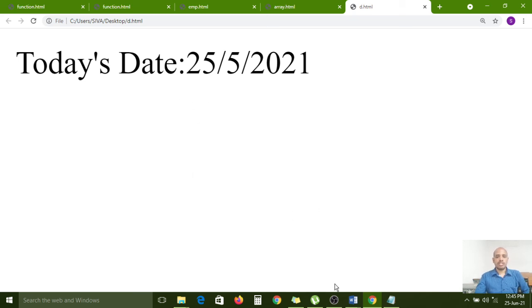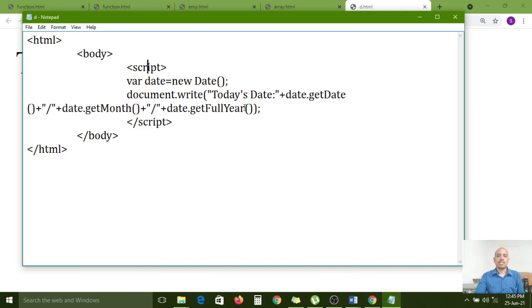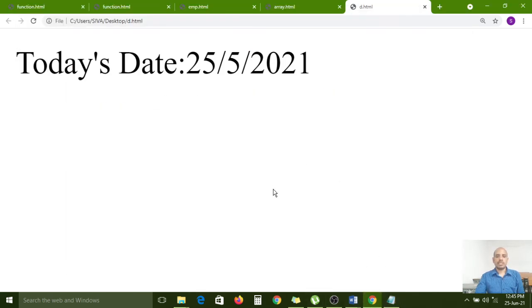There are a number of functions we have. For our understanding purpose, I just used 3 examples: get date, get month, get full year. Okay, get UTC date, everything. There are a lot of methods we have. If you want to know about the date functions, then you can check on the internet. Around 100 functions we may have in the date object.